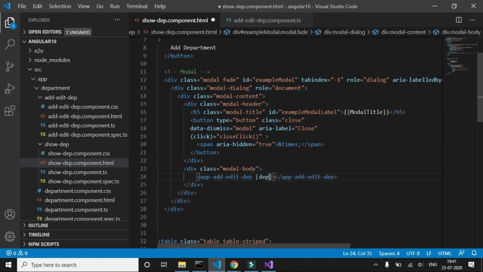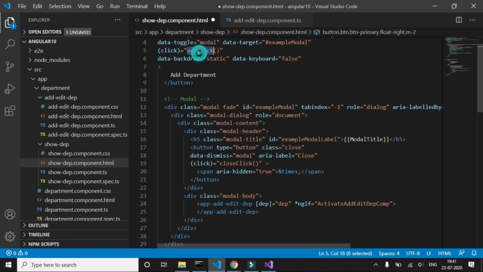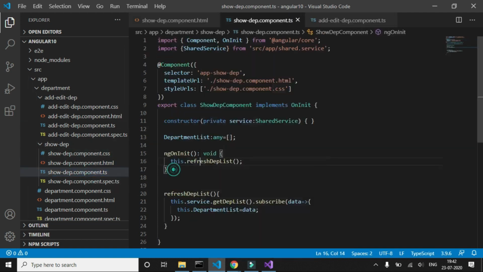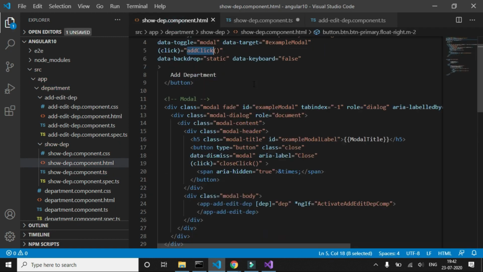We need to pass department object to our add edit component so that it knows whether to add new department or edit existing department. And we are writing ngIf directive so that we activate the component only on click of add or edit button. Now let's complete the add click function. Inside it, we will set the title, department object and variable for ngIf. Let's declare the 3 variables to be set.